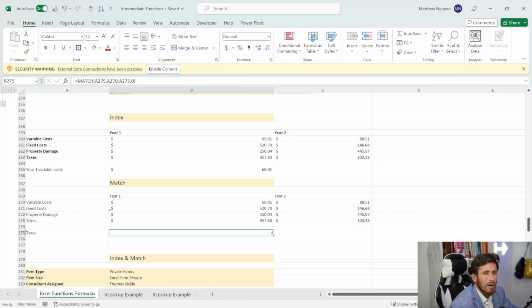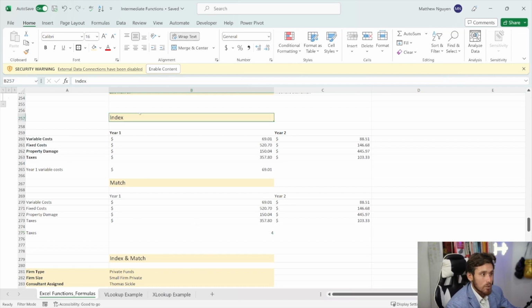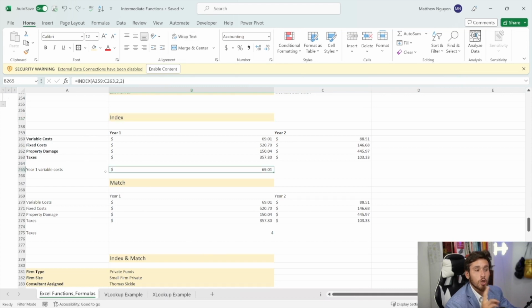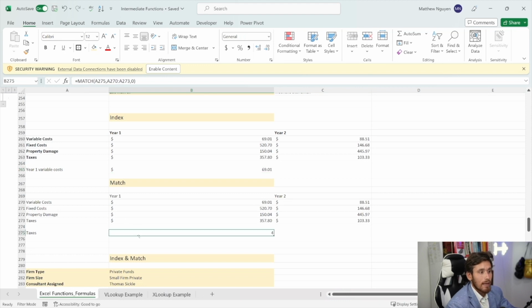Not really helpful, right? Doesn't really make much sense, but why would you use either of these functions? Now, INDEX will provide you the value of a lookup based on 2 numbers. It's going to be the row index and then the column index inside of the INDEX function.